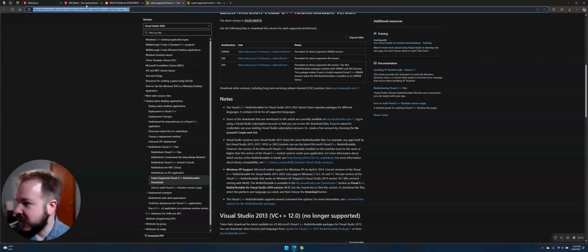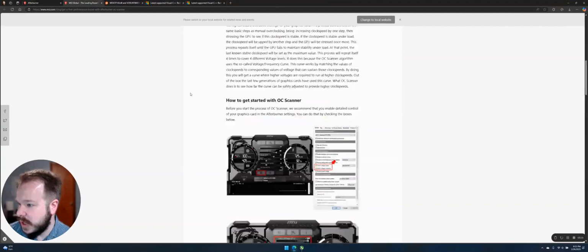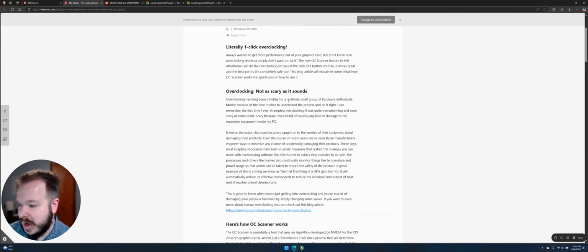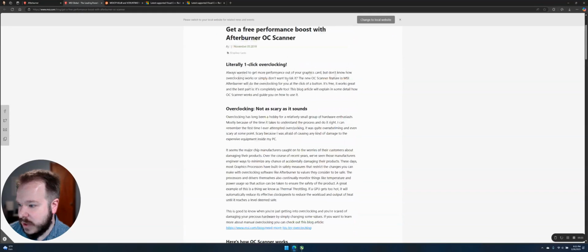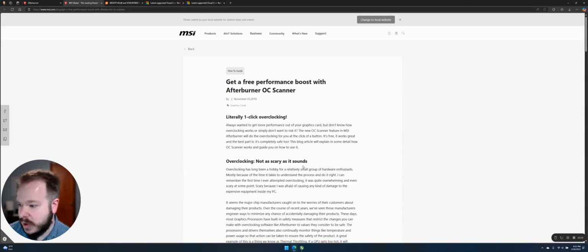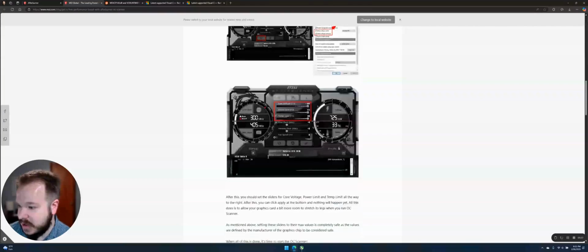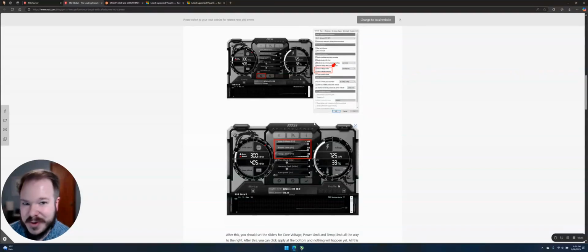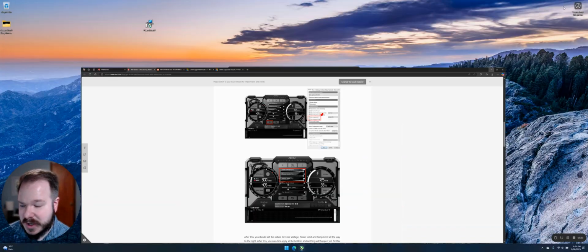Now, as I mentioned, on MSI's website, on their blog, they have a little guide on how to use that one-click overclocking scanner and how to overclock with this simple tool. I will also include a link to this guide to help you with your overclocking of your graphics card. So, exciting stuff.